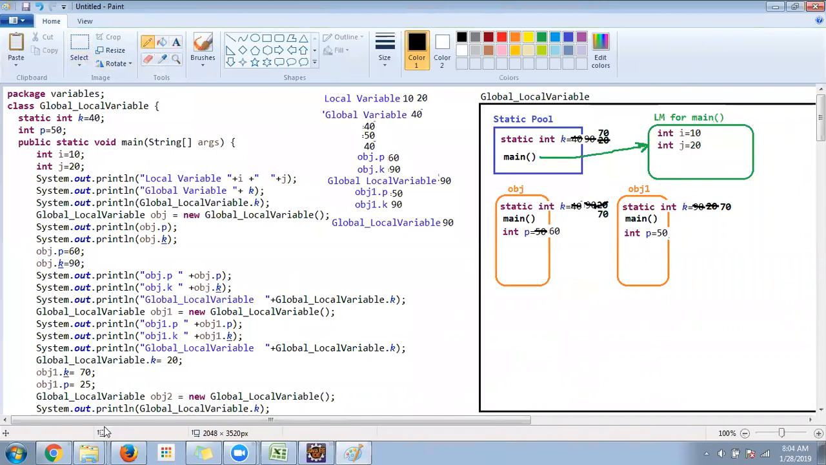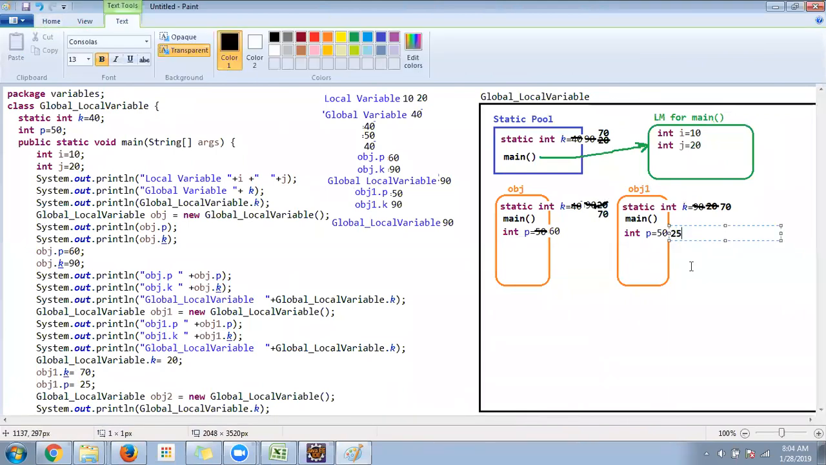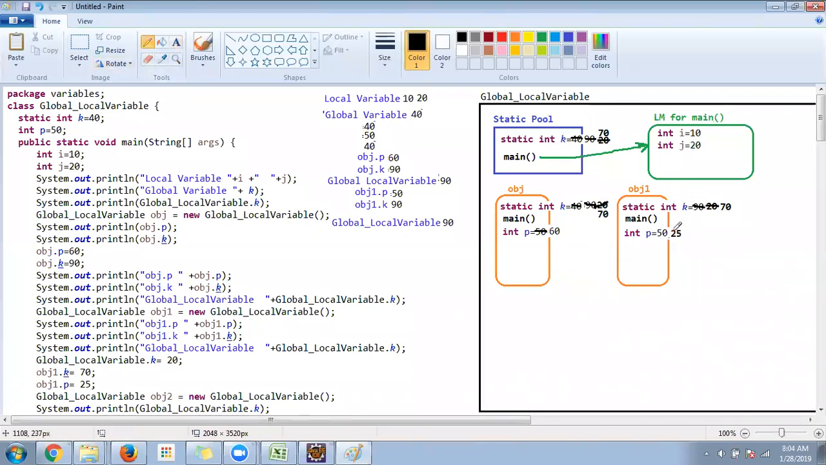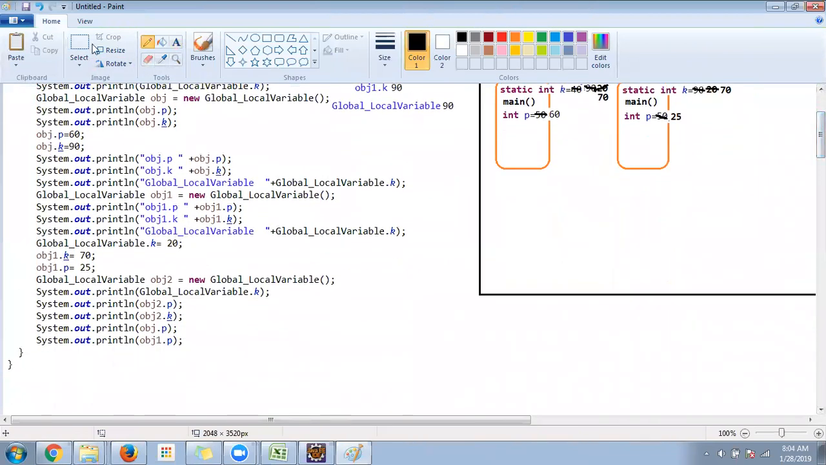Then obj1.p is equal to 25. So first, for obj1, we need to reinitialize the value from 50 to 25. Correct. Will this change apply anywhere else? No, because non-static members will have multiple copies here. Got it?